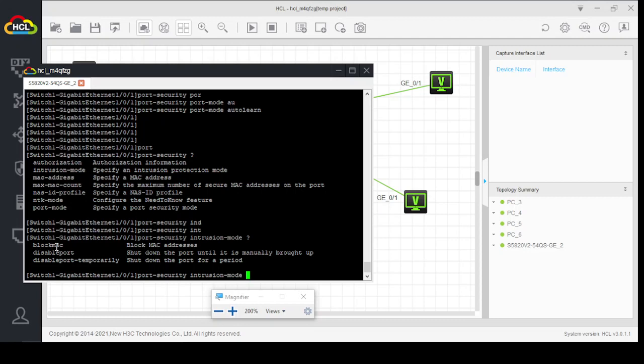Block MAC means if any intrusion is detected, the switch will block the specific MAC address on that port. Similarly, the second option is disable port. If an intrusion is detected on port 1, the port will be disabled permanently. In order to restore the state of the port, we have to manually undo shutdown the port.